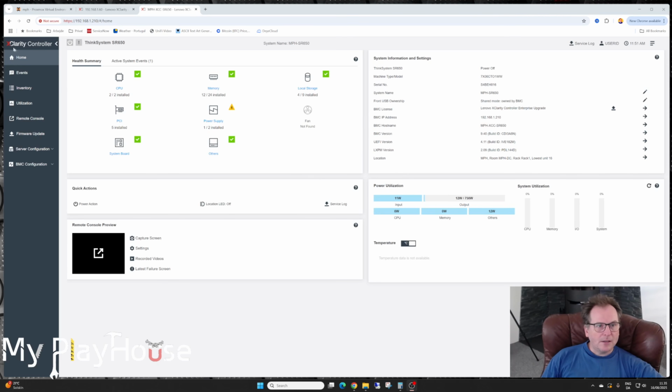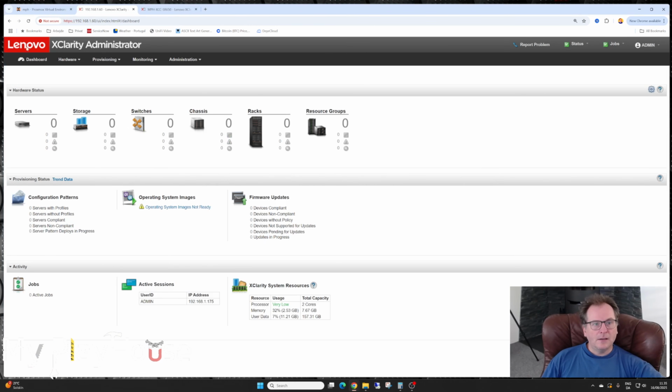But nevertheless, this is the XClarity controller. That is the XClarity that is located on the individual server. So if you have a lot of Lenovo servers, every one of them will have an XClarity controller. They call it the XCC now. It's actually not the IMM anymore. That's me forgetting that they changed the name again. So this is the XClarity controller, and this is the Lenovo XClarity Administrator.